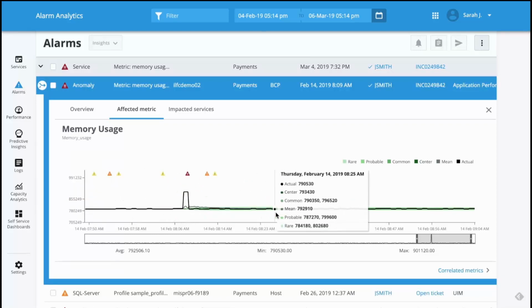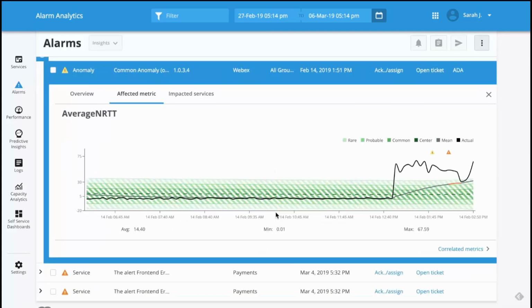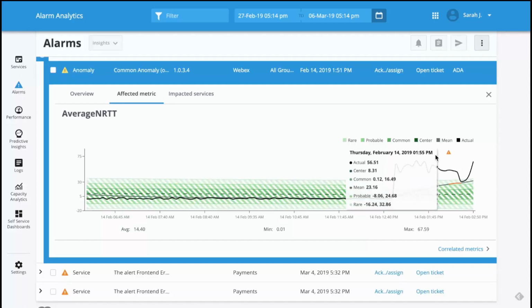Let's zoom in and look at another example of anomalies. In this view, you will notice there are three bands, common, probable, and rare, which indicate, based on the historical analysis, the different baselines that have been calculated. And then the current metric behavior is compared and anomaly alarms are raised when the metric shows abnormal behavior. These little triangles represent the different anomaly severities.